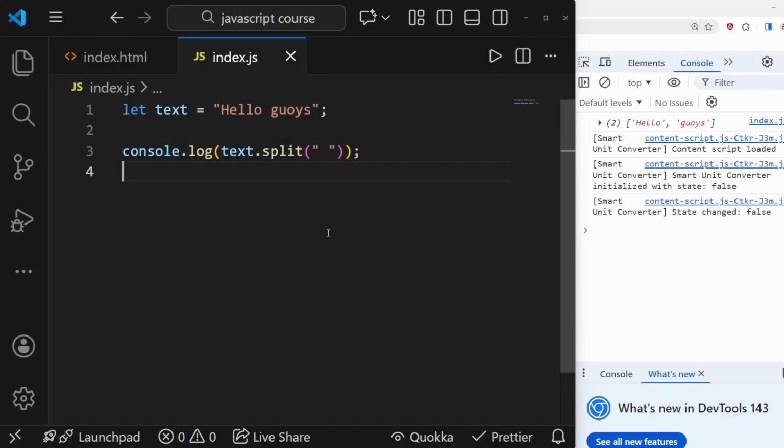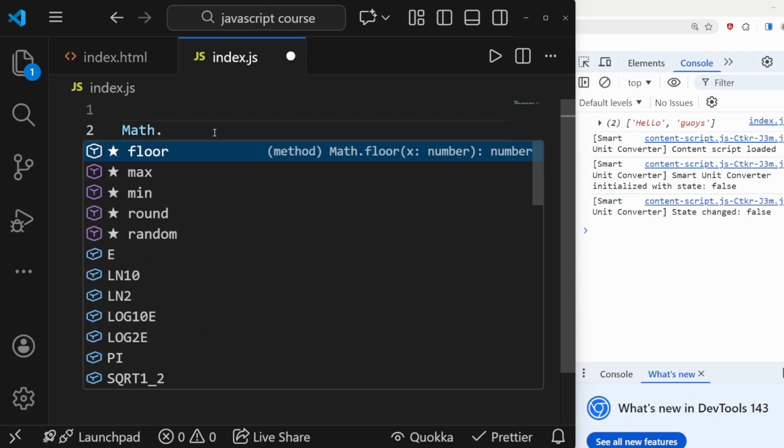Let's take a look at some of the most important math functions. So let's delete this right here. And now we can just use a math function. In JavaScript, we can access the math package by just using Math dot. And now you already see a couple of the methods the Math object provides.